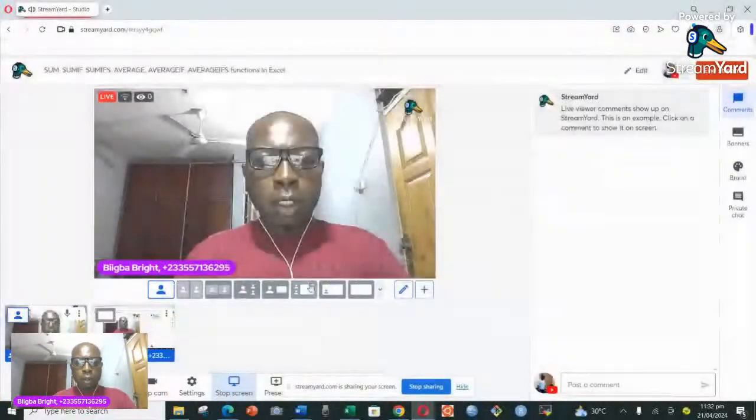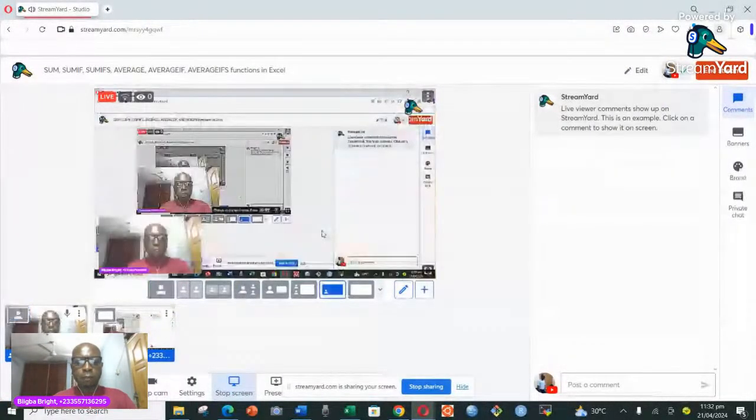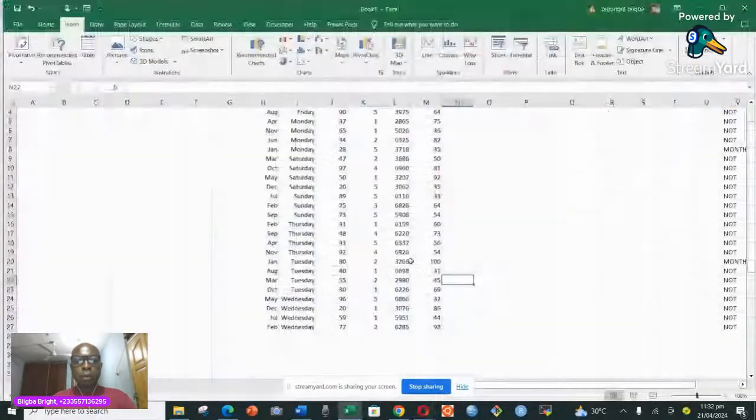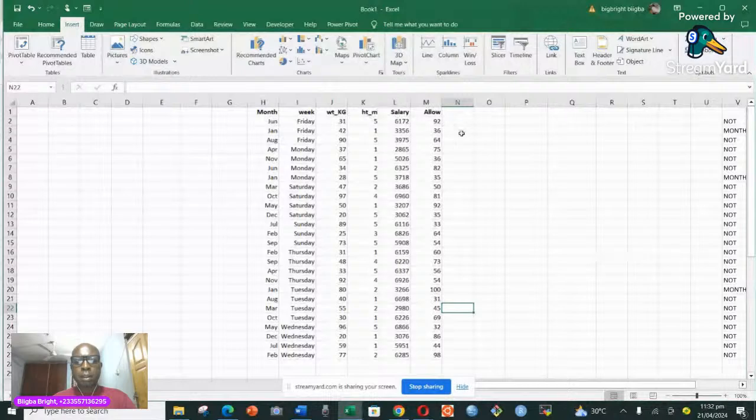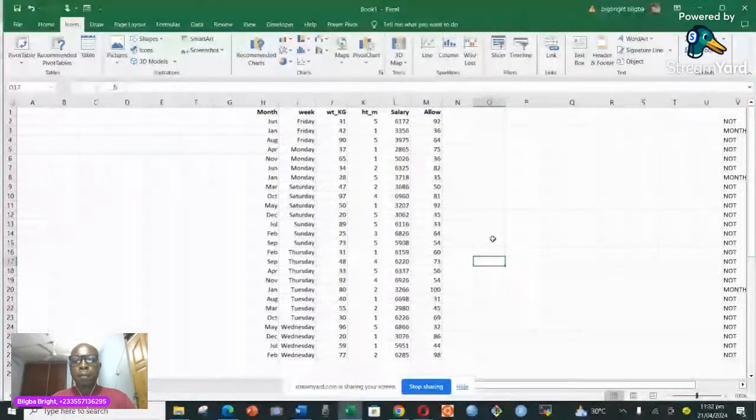Today, I'm talking about Excel. We want to look at average, sum if, average if, and all those functions. Quickly, I'm already sharing my screen, so let's go straight to the point. I have some values stated here. As you can see, month, week, weight in kilograms, height, salary, and allowances.